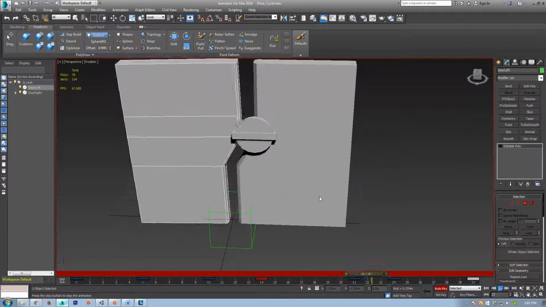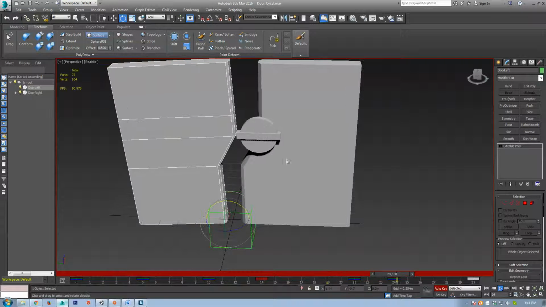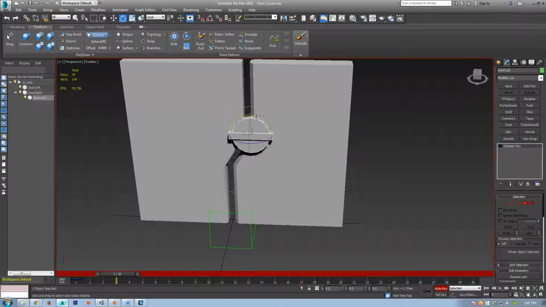There we go. We have a really shitty door opening, kind of broken, right? Though it's malfunctioning, whatever, right? So we could even do this guy a little bit too.